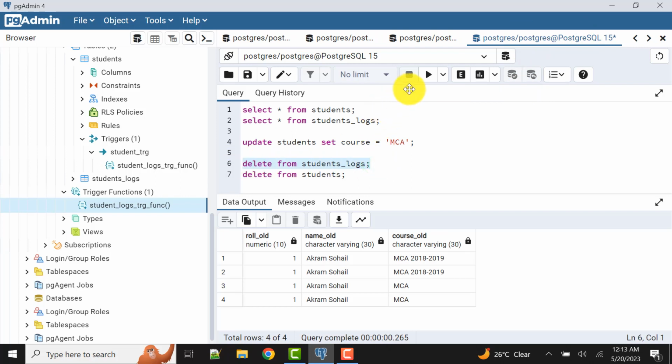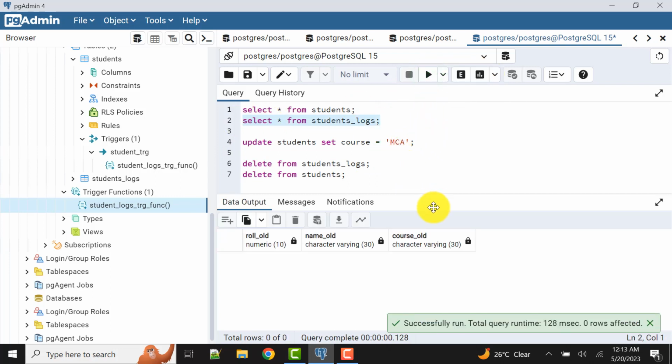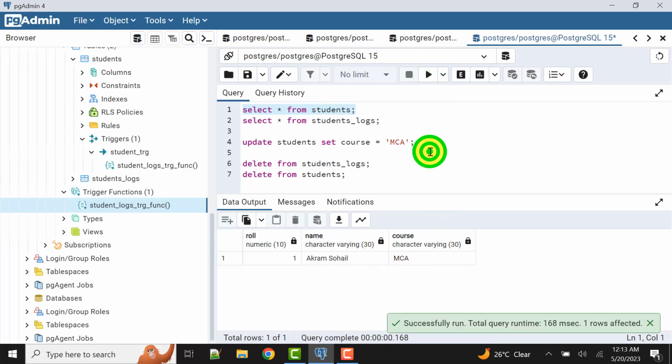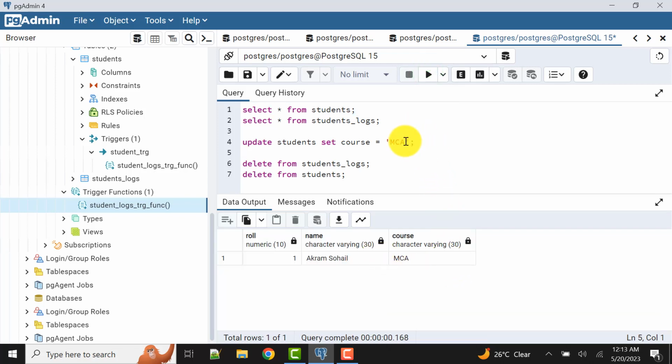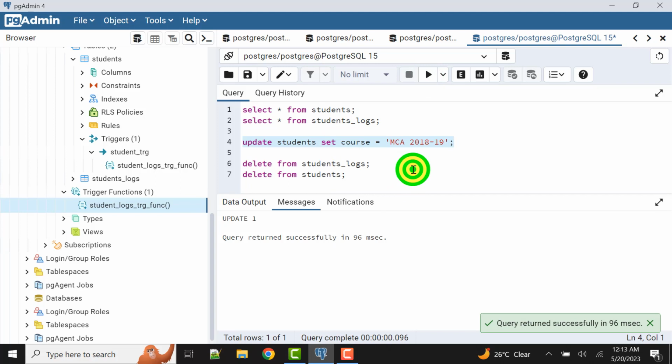Now let me clear all the logs from here. Okay, the logs table is cleared now. There's nothing in the logs table, and in the main table we have data like this. So let me go through the update statements 18, 19 again. Let's see if the update is working or not. Okay, I have updated the record.